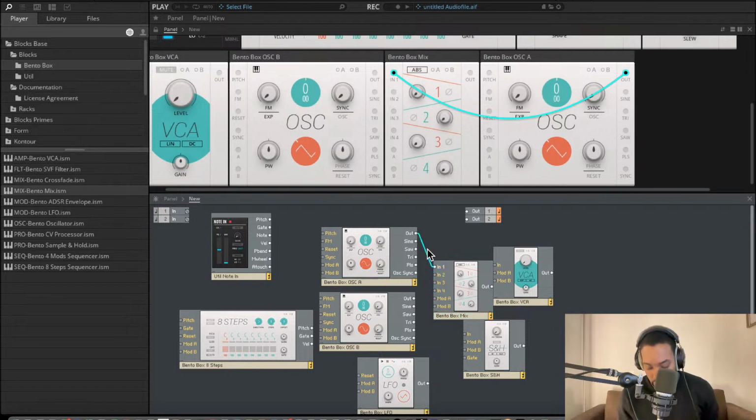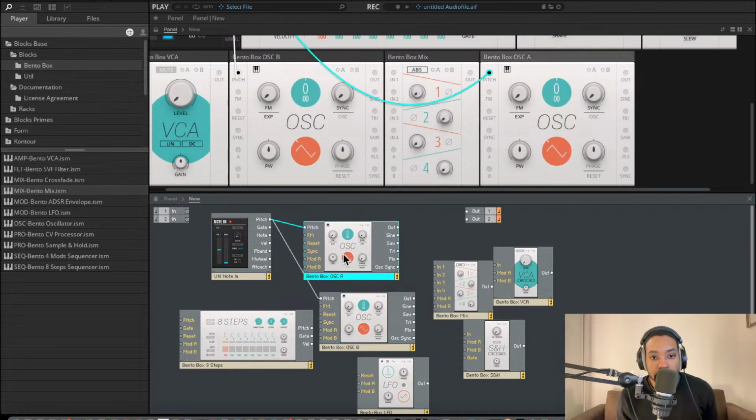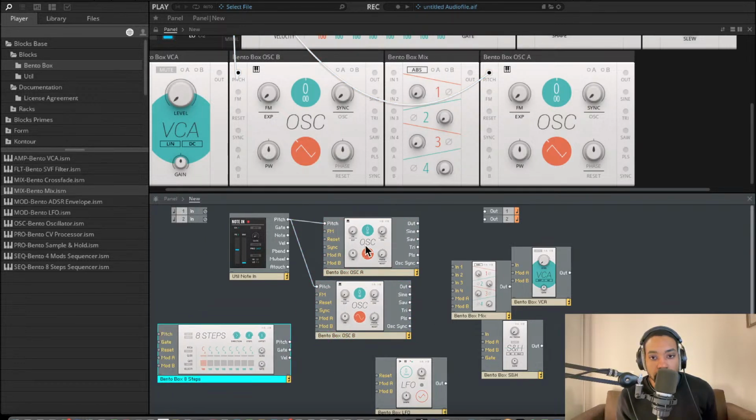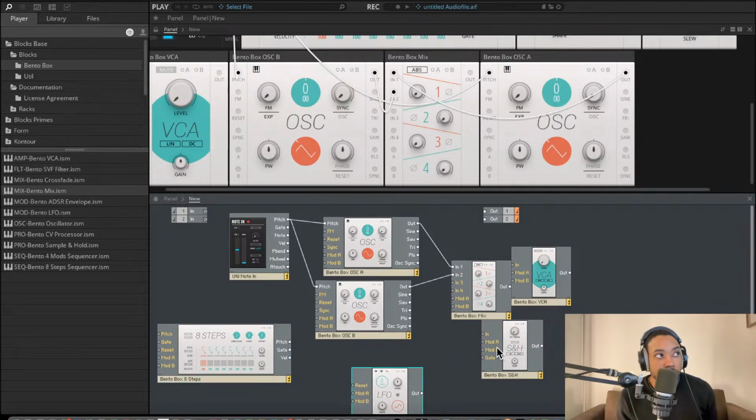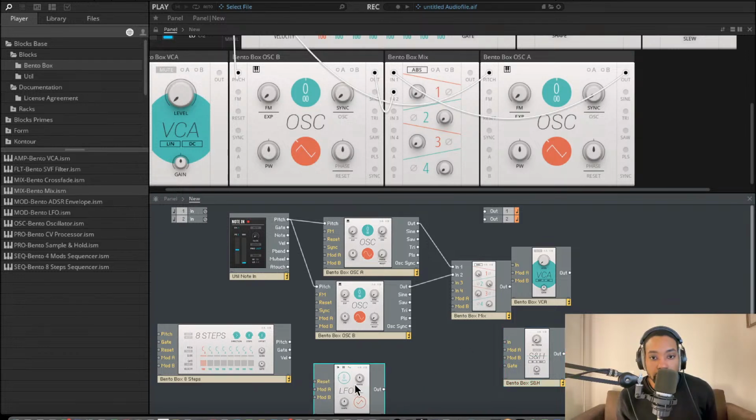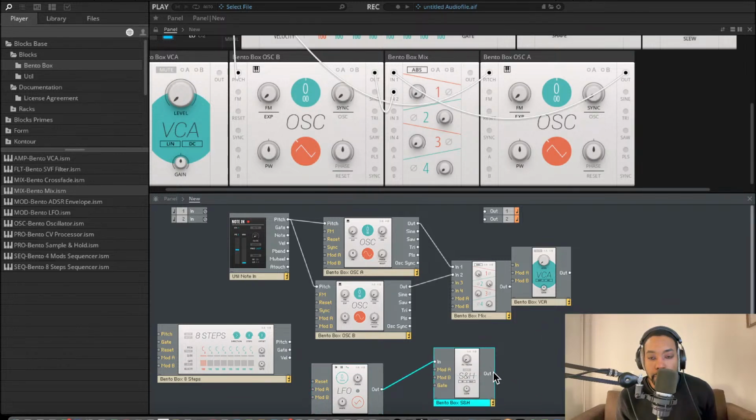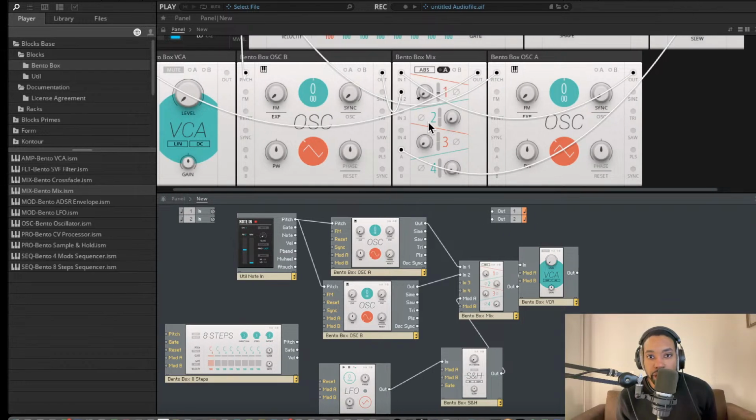So let's begin patching it together. We're going to connect our pitch inputs. Then we're going to connect to our mix. Then we'll introduce our LFO. Go out to our VCA. Let's just make sure we're getting some sound.